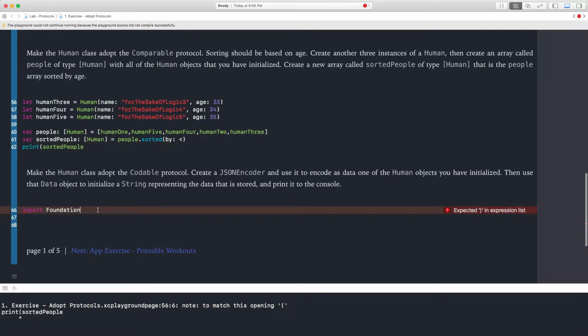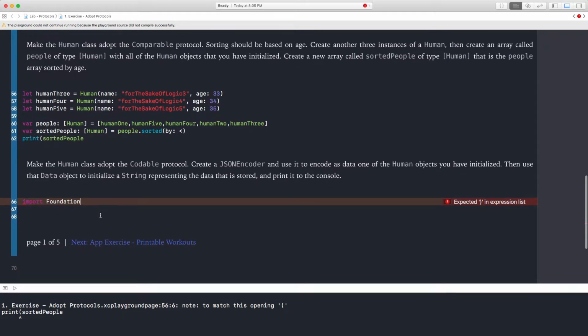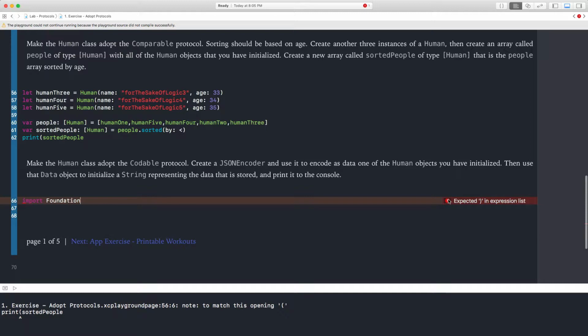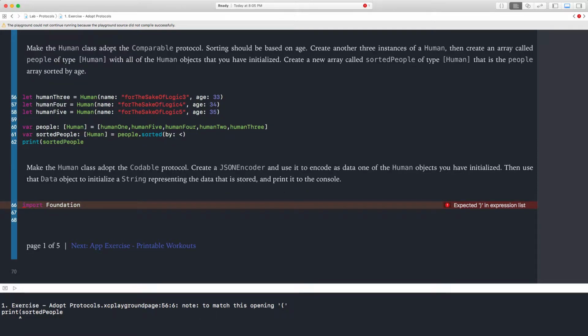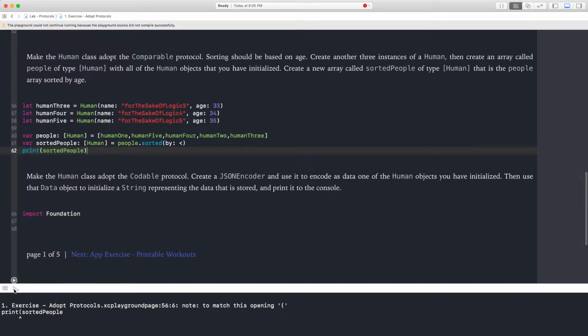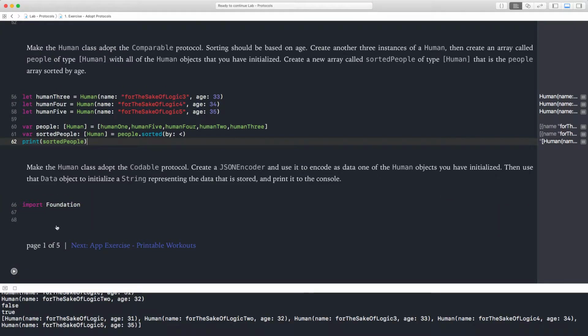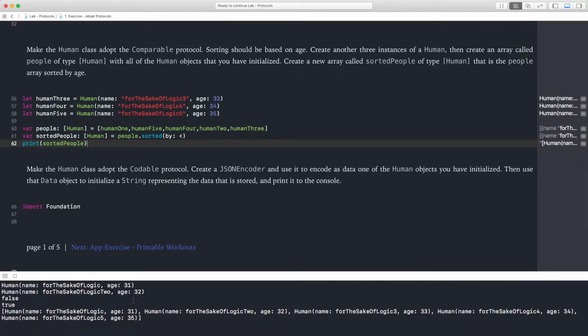I'm not sure what's happening here. Import foundation, expected, yeah, this error wasn't here before. Oh, this thing keeps missing a parenthesis, huh? And it's not even in the right place there. Anyways, not the point. Let's look at this.